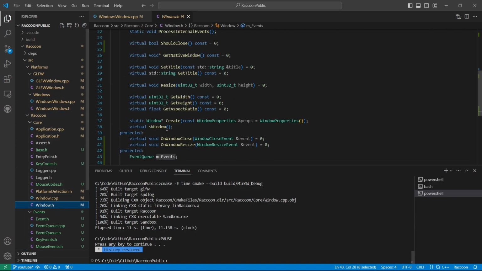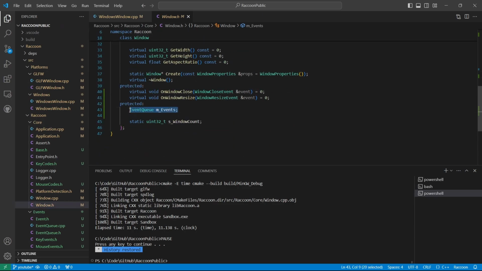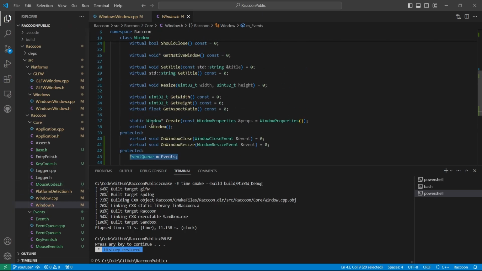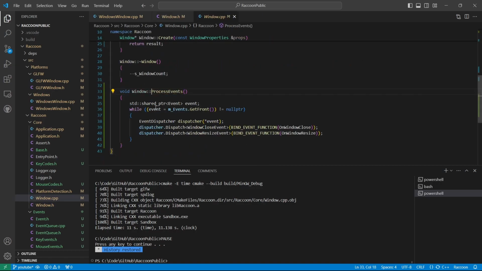So we actually have this event queue inside of our window, and we have a process event function that goes through every single event inside of this queue and just dispatches them using our dispatcher. So that's pretty simple. Currently, we are not focusing on it. We will talk about it later when we add layers to our game engine, but it's not what we would like to talk about today.